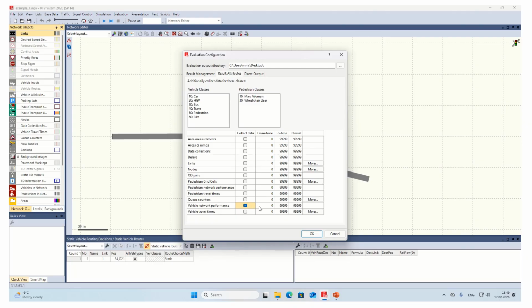The next thing that should be explained, and which in many cases confuses students, is the next three columns: from time, to time, and the interval. From time by default is set to 0, meaning that we start to collect the data immediately when we have launched the simulation. So starting from time point 0, we are collecting the data.